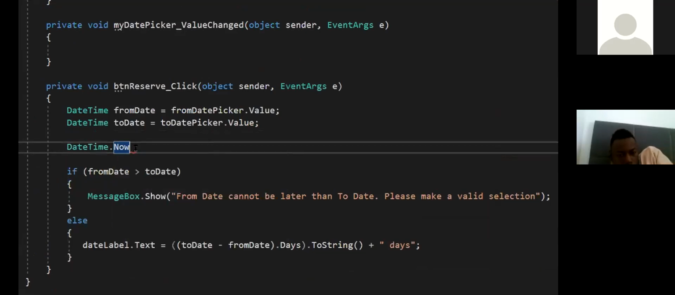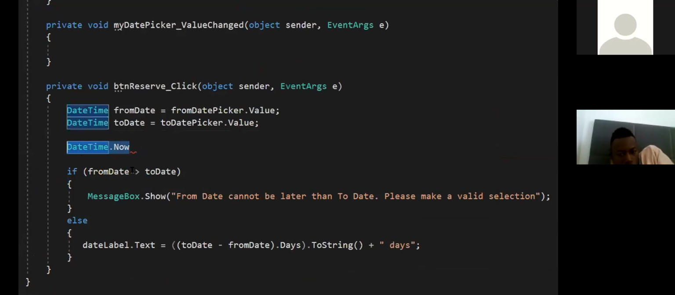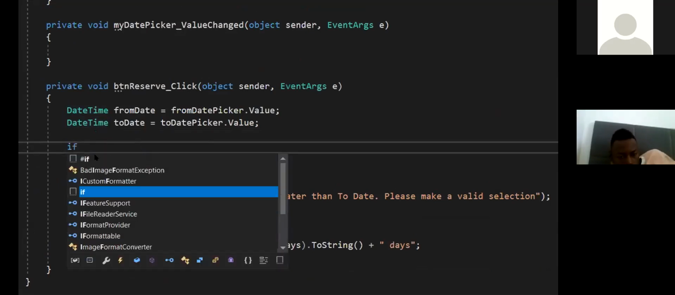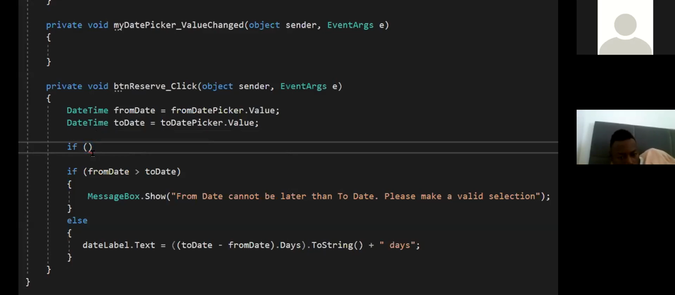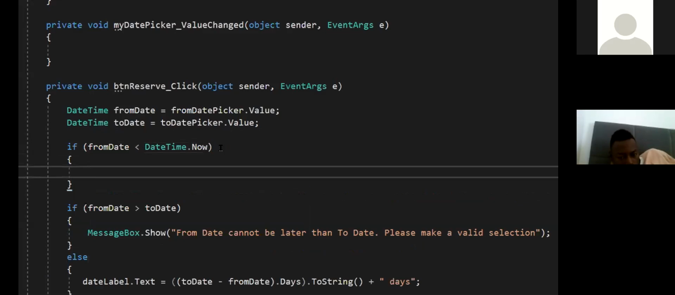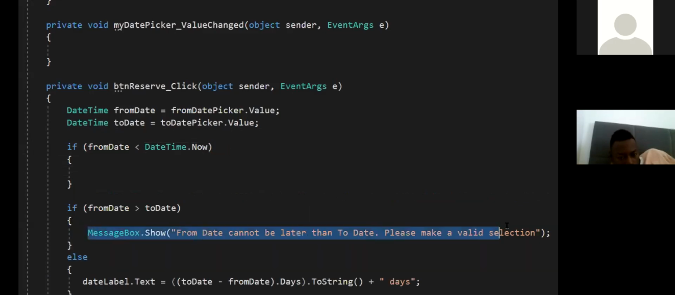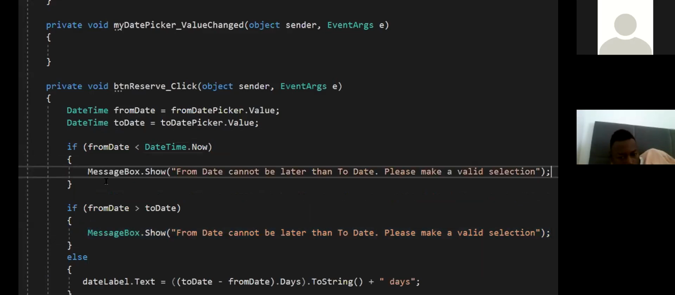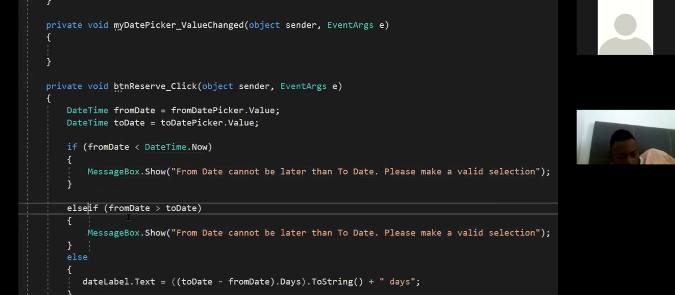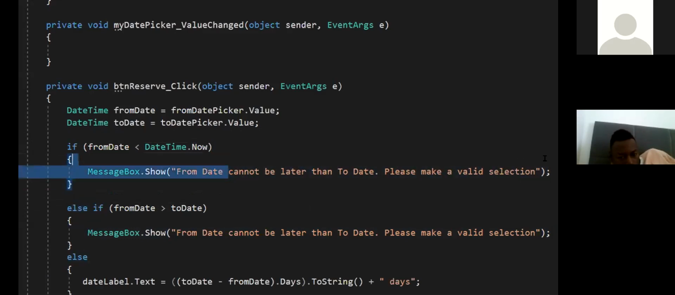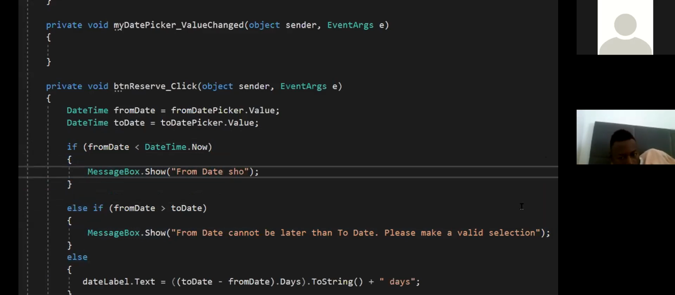I'm going to try one thing here. So I'm going to put an if statement. What if the from date is less than date now? It means that from date should be today or later.